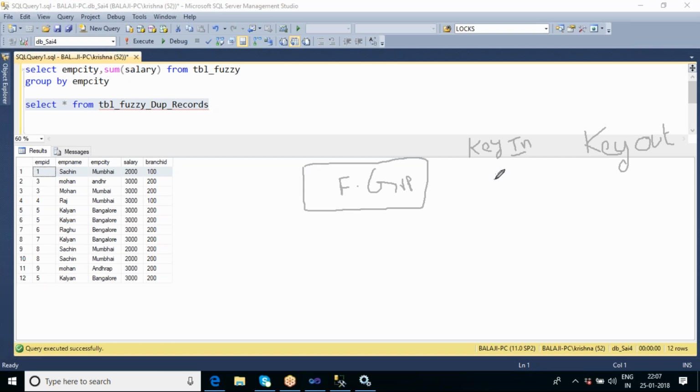So here the key in will be 1. And it will go and check whether this record data will match with any other existing data. But this is the first record. No data is there to validate against, no other record is there. This is the first record. Then key out also will be 1.